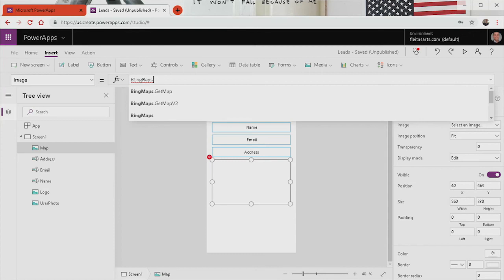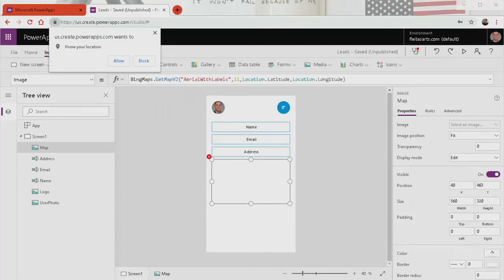Now we add another image, and I'm going to start to write the function that calls the map and renders the address. So the idea here is you have a number of options with regards to that visual of the map, whether it be dark or street. I'm going to use aerial with labels, and the default zoom, I'm going to set it to 11. But we're going to customize this a little bit.